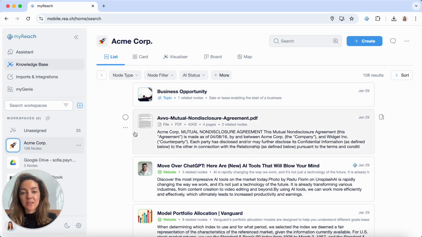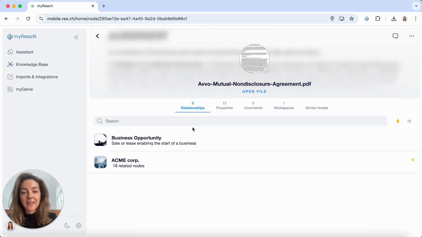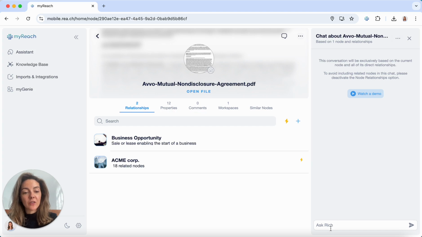And then what is interesting is if you open any individual file, when you go into the chat here, you can ask questions about this file and all of its relationships. So as you can see here, it would be a chat based on one node, so on this non-disclosure agreement and its relationships. So in this case, there won't be much information. It will only essentially be based on the non-disclosure agreement because the relationships are a company tag and a topic tag. There are no other agreements, contracts, websites, articles, or anything.